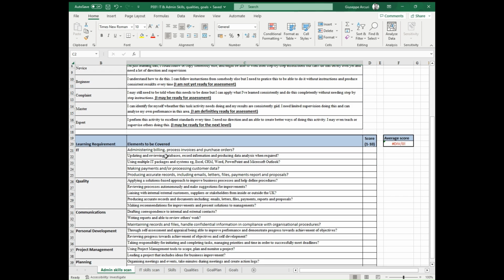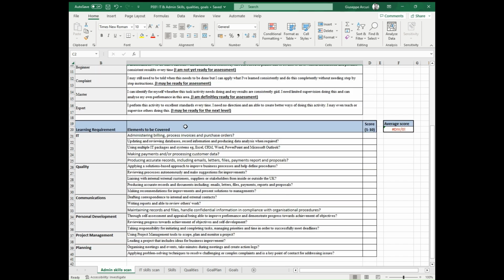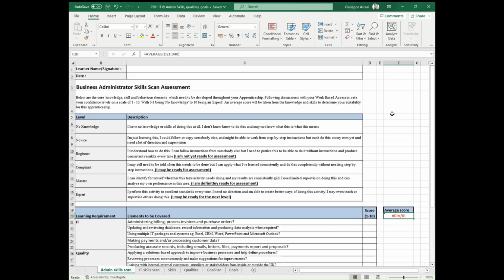So here there are different types of knowledge and skills. You just need to read through all of them and you need to score yourself between 1 and 10 for each of them. And on this box here, it will give you the total of your score. So this one is for all the administration tasks.